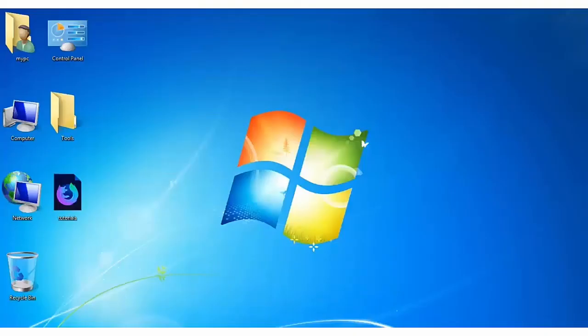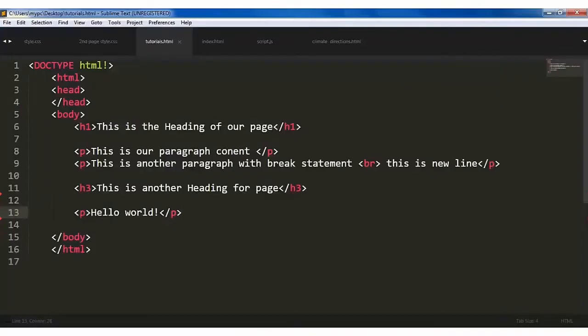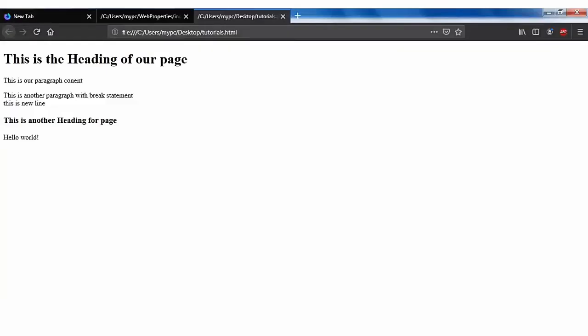So here's an HTML file which we created in our previous videos called tutorials.html. Here's the code which we have written. Let's run it and inspect it. Here you can see our code has run, with our headings, paragraphs and line breaks.